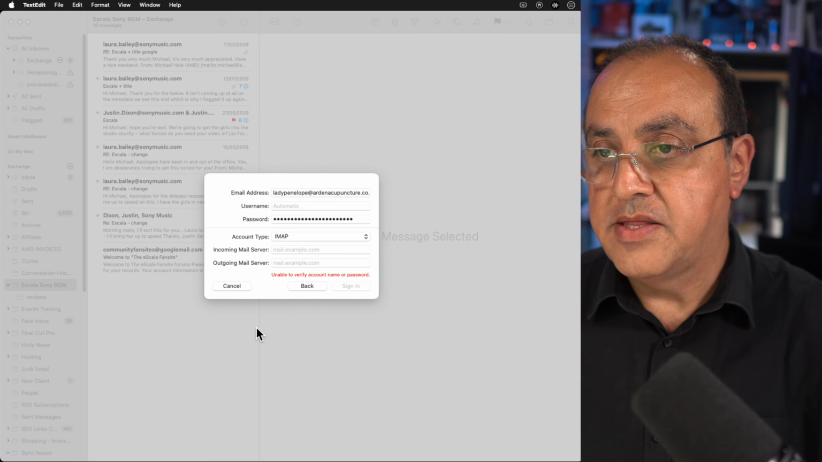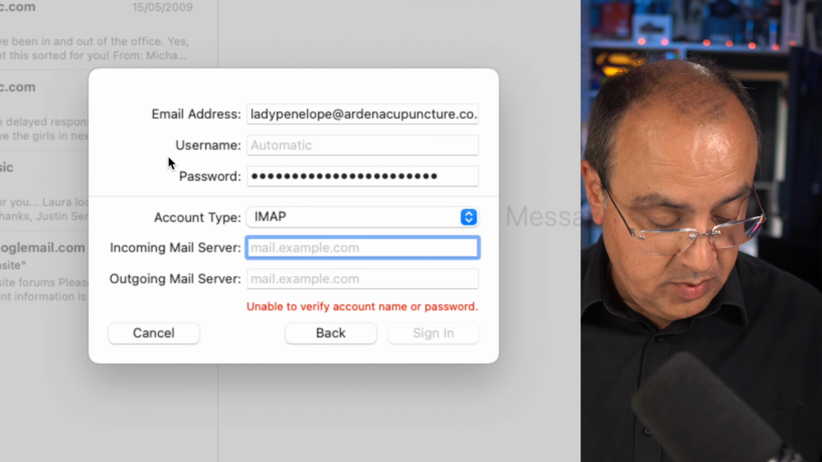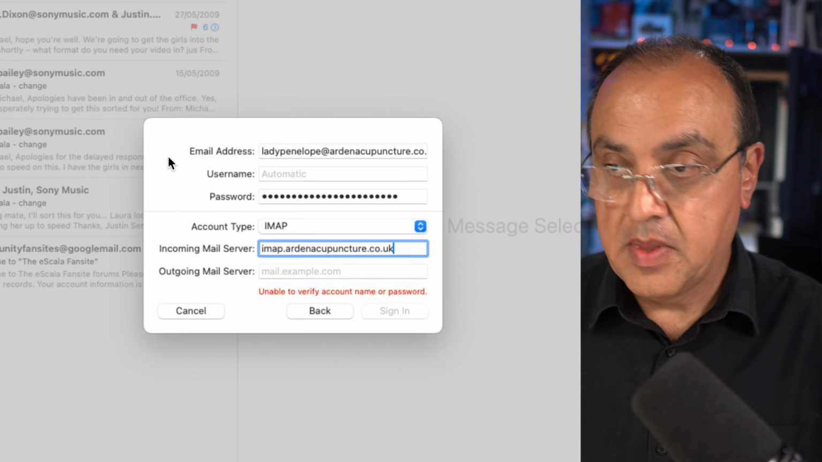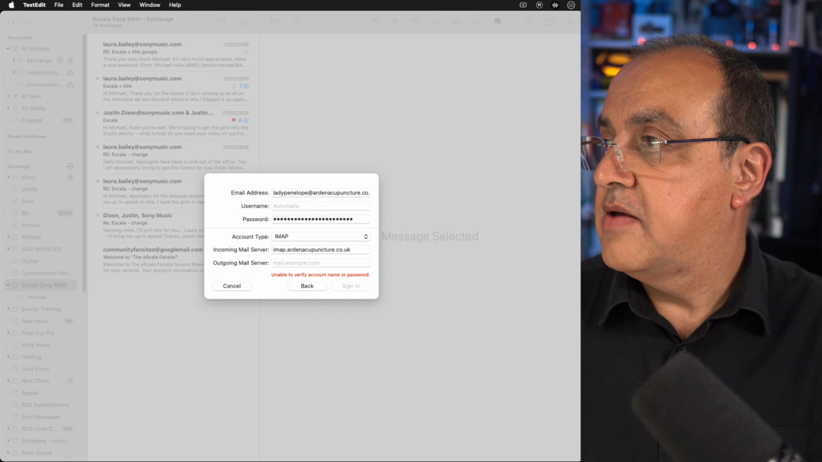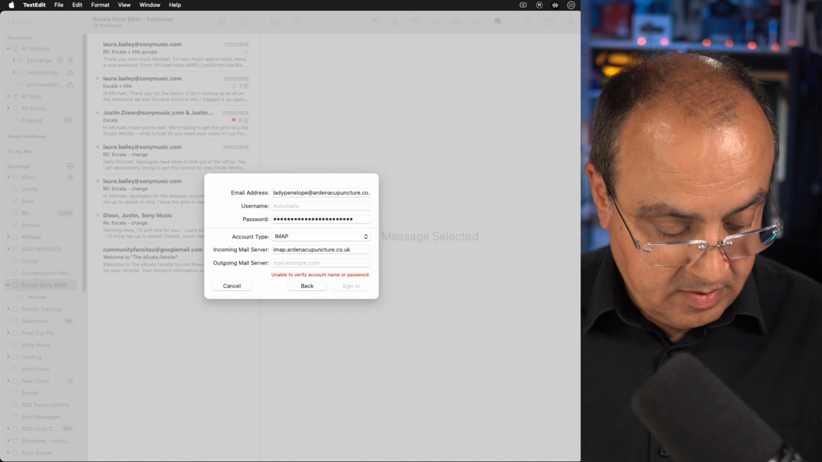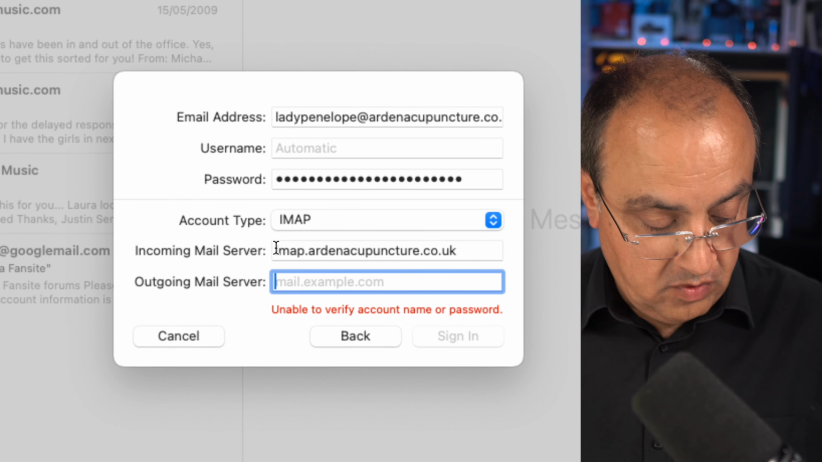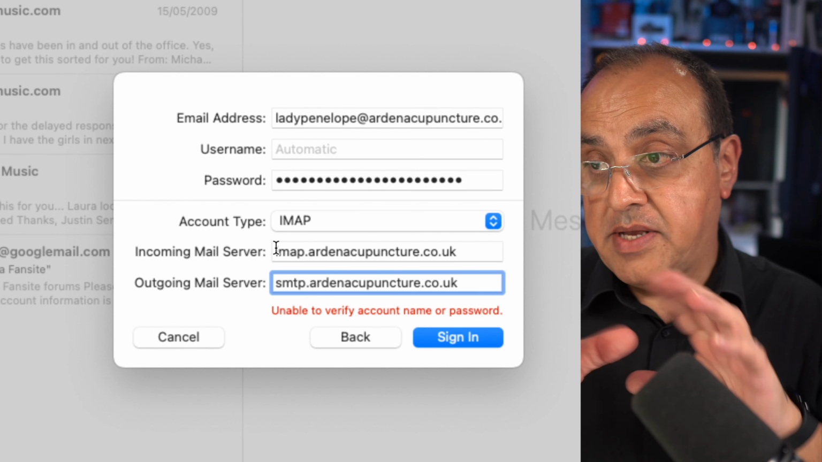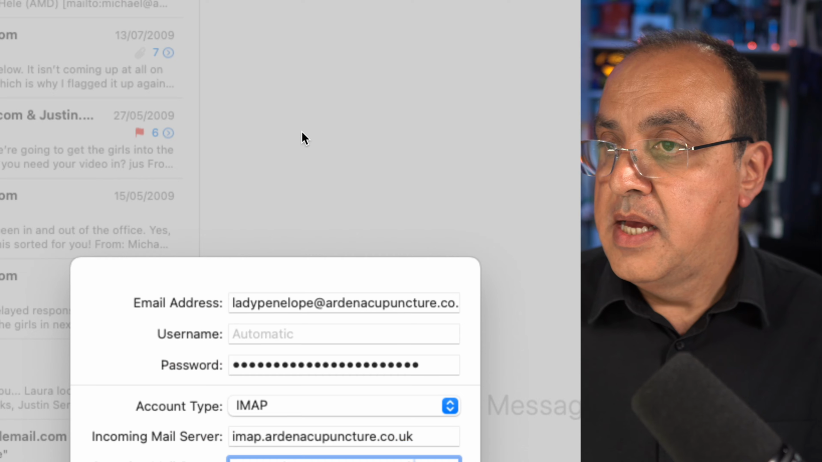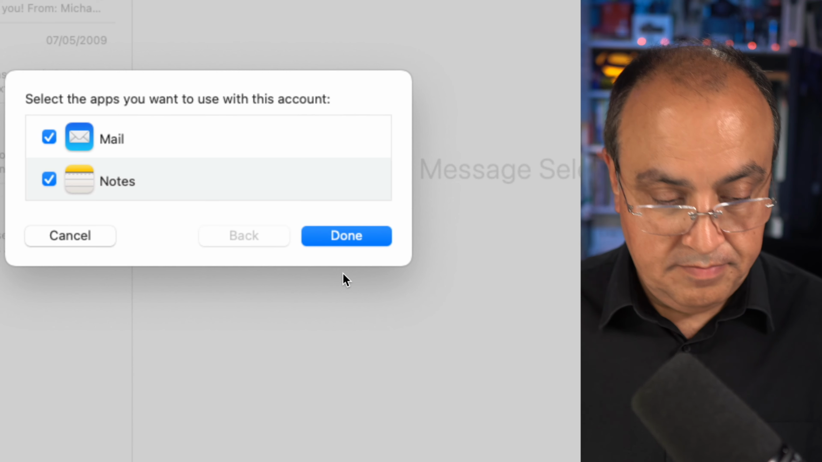Again, if you just wanted the device to pull down all the emails from the server, you would use POP3 settings. The outgoing mail server, again, is the domain name with SMTP before it. And again, that could be varied. So again, look at your details. So we're going to say, oh, that's okay. We're going to sign in.